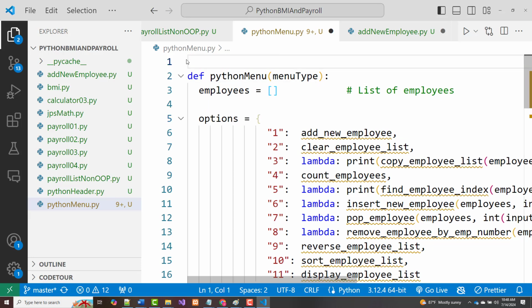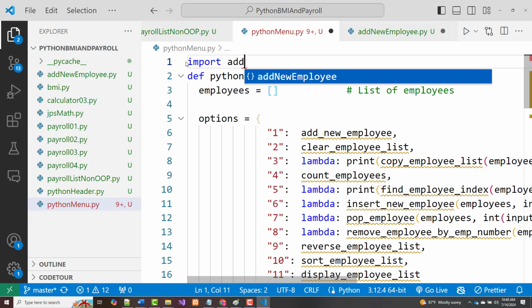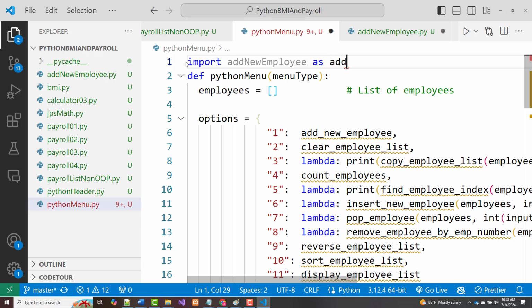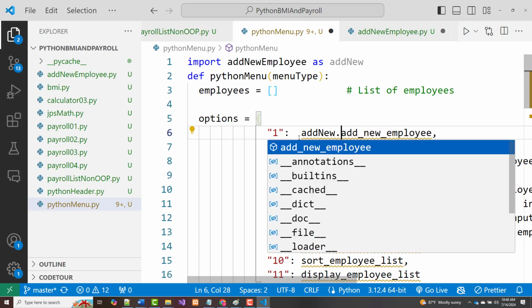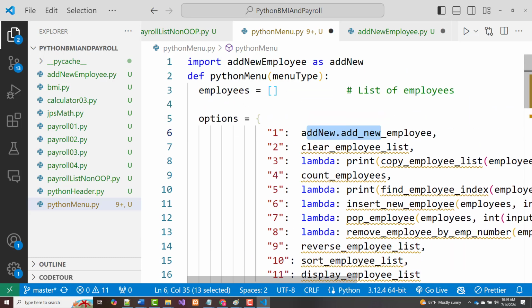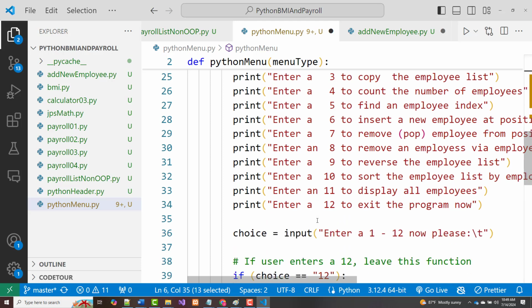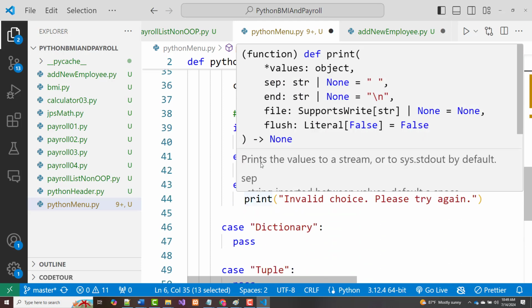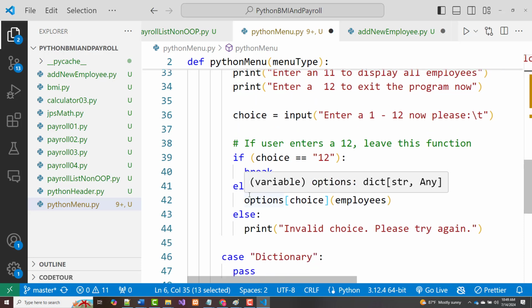this will have to come in and import add new employee as, we'll call it, add new. So if we put in here add new dot, notice how the error goes away. All it's looking for in here is this routine, and it's not finding it, so it's giving me errors. Now notice all of those errors that were in there before, they're all gone.